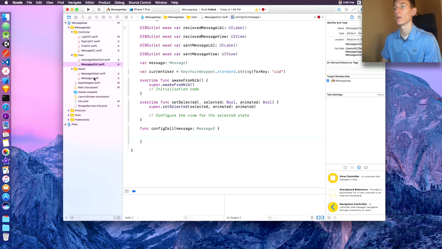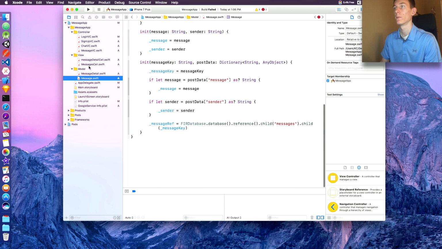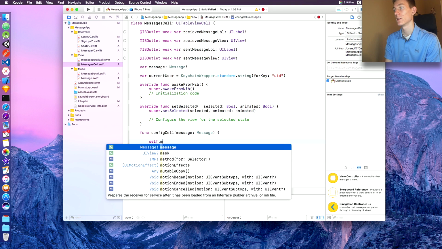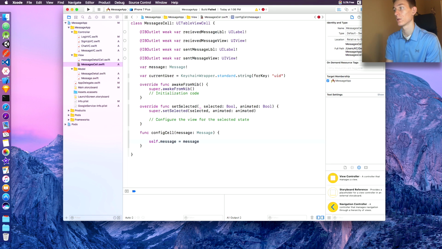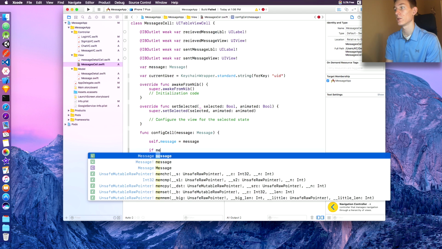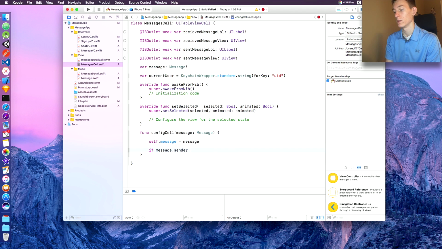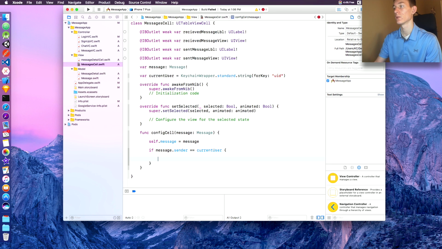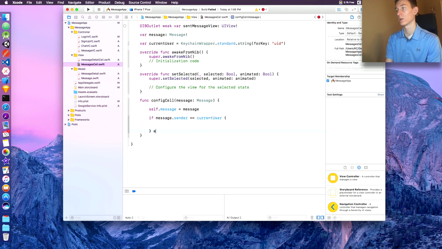Now let's look at the message file again. Alright, yeah, we got that all set up, so we're good there. We can say self.message equals message. And then if message.sender is equal to currentUser, so if the person that sent the message is the current user, we'll be calling a function. And then otherwise, we are going to call a different function.